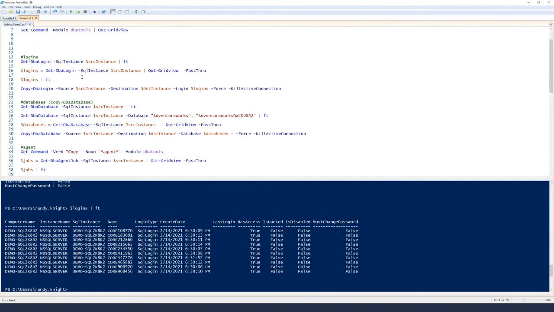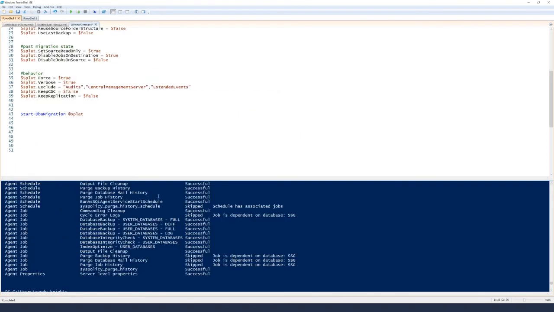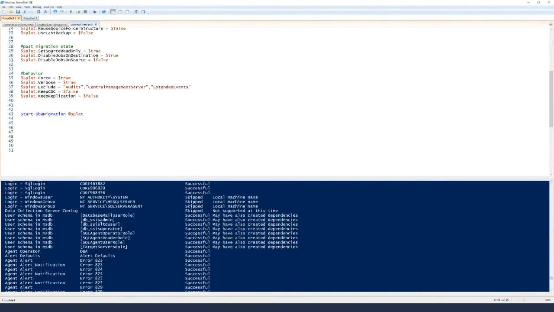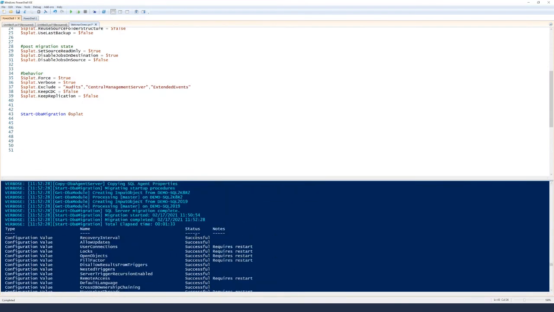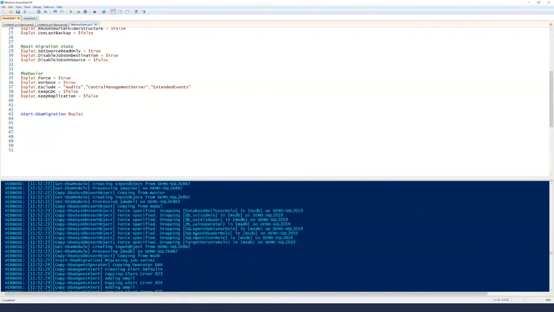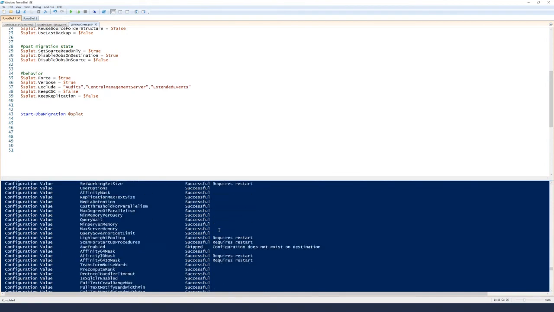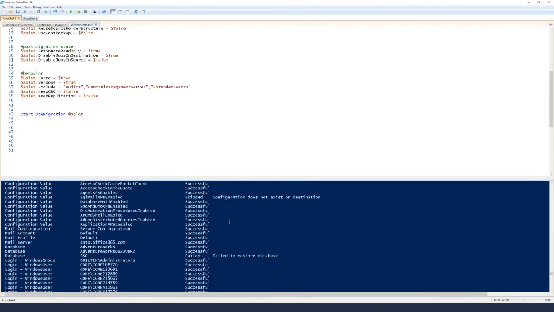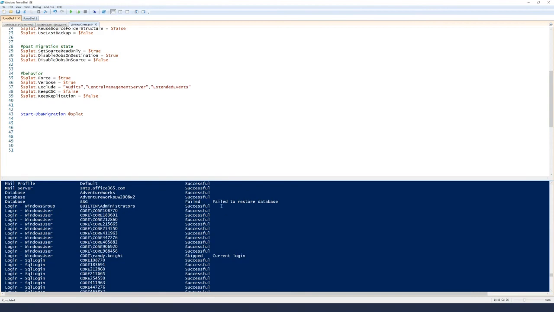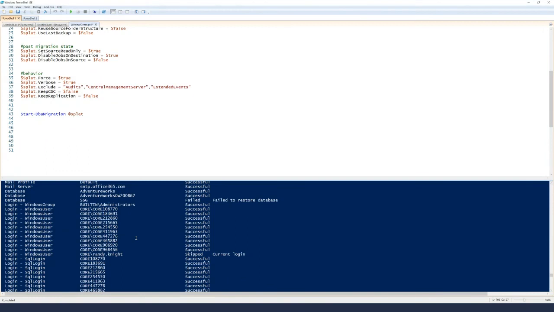All right, let's go back and look at our migration. And it looks like we had some errors. So let's take a look. Oh, it's saying that my server required a restart for some of these things. Or no, these are configurations. So it's just saying I need to restart in order to apply those. There's a failed to restore database for this SSG database for some reason. So we would need to look at that.